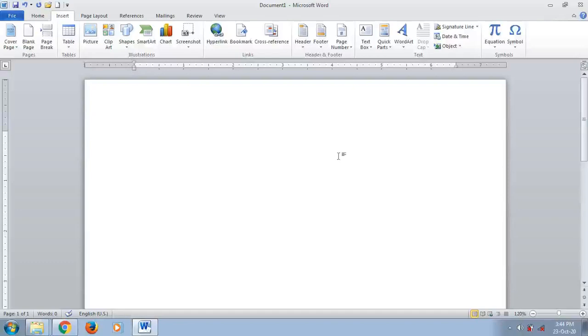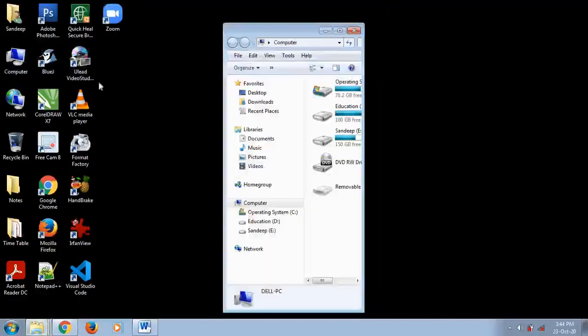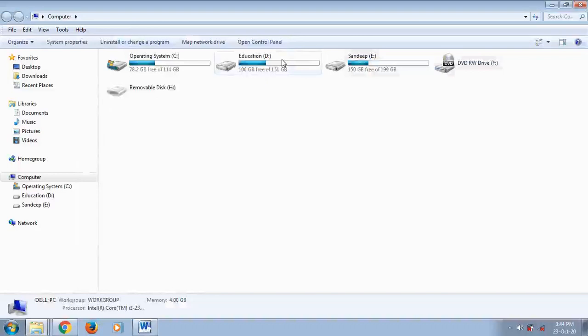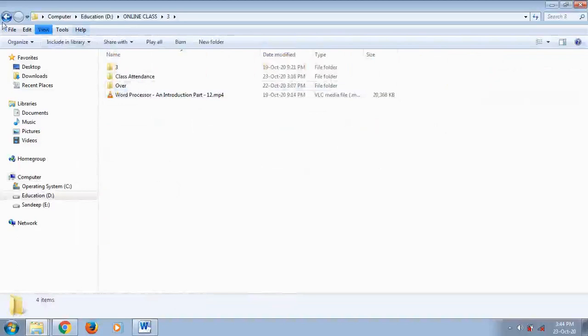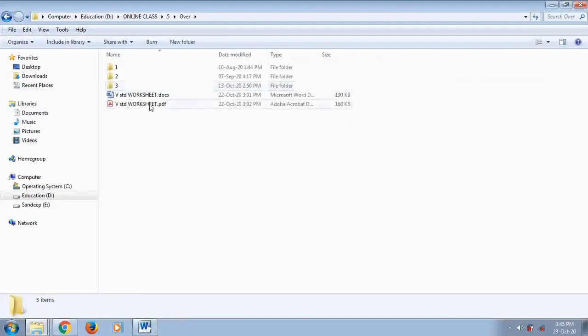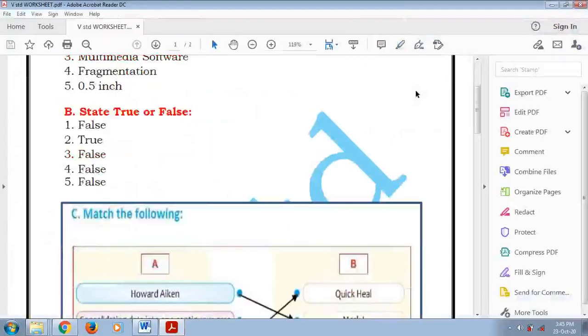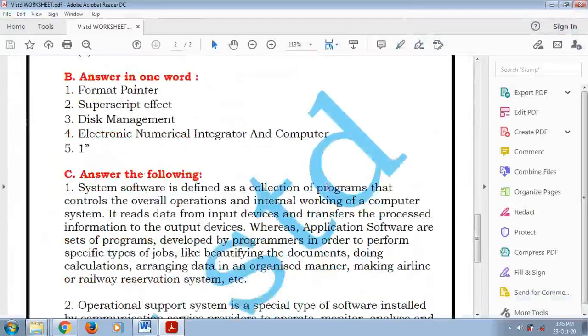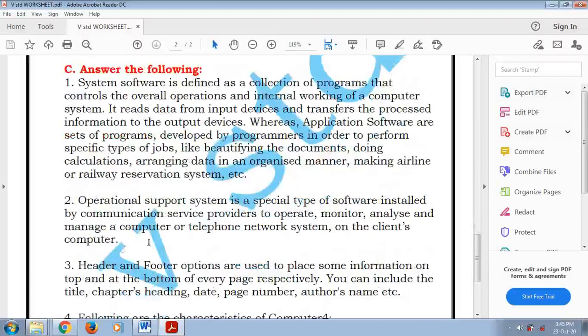First let me show what a watermark is. You might have seen it whenever I send the notes. For example, let me show you the 5th standard worksheet. You see, behind the text I have written 5th standard. This 5th standard is written behind the text. So this is a watermark text.